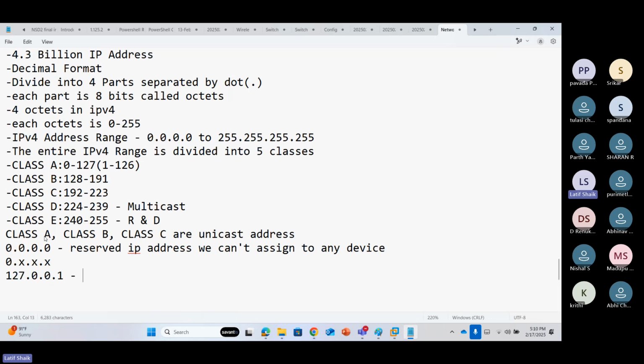127.0.0.1 is one of the important ones. It is also a reserved IP, used for loopback or localhost address. What is a localhost address?